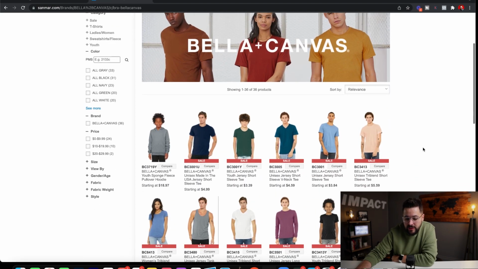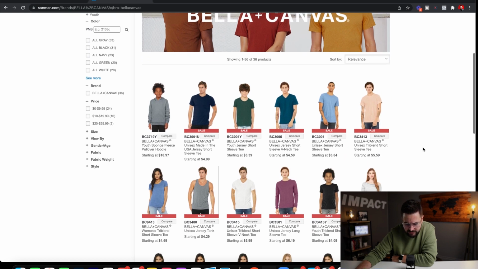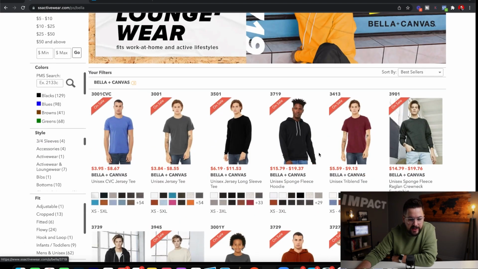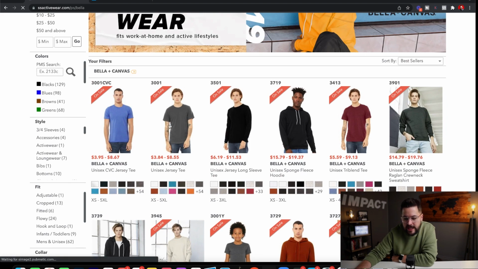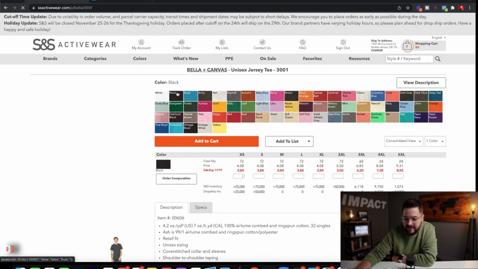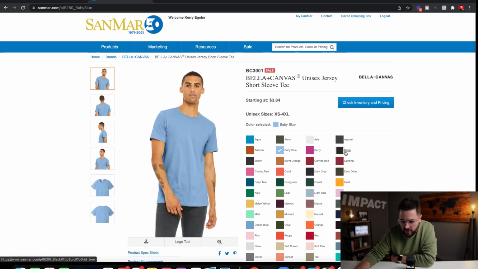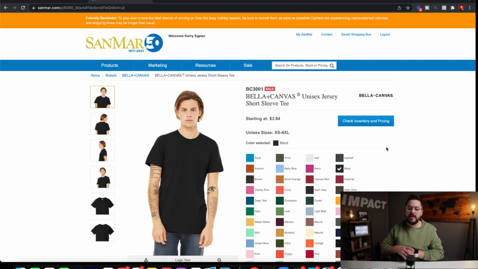Bella and Canvas, so we go down to the 3001. This is the USA version, USA made version for $4.99. If we take a look at the overseas version, we're starting at $3.94. I think that was pretty on par. It's pretty close to what we had on SS Activewear. Our 3001, $3.84. It looks like it's pretty much exactly the same. $3.84 on black.